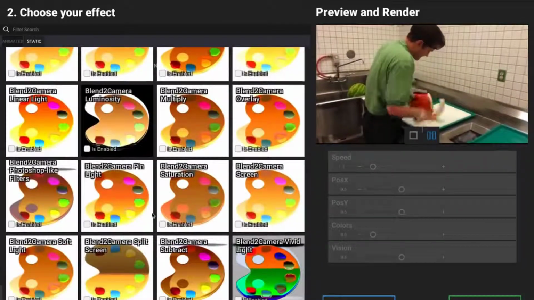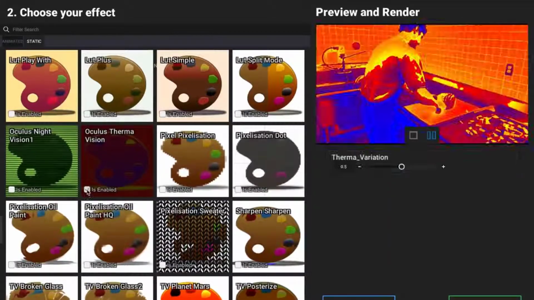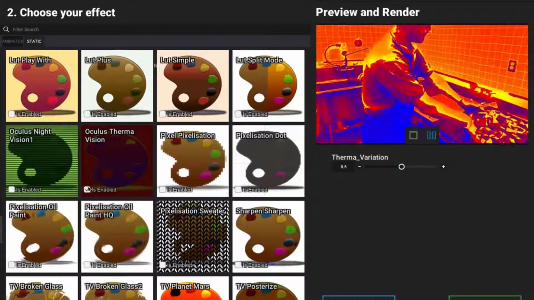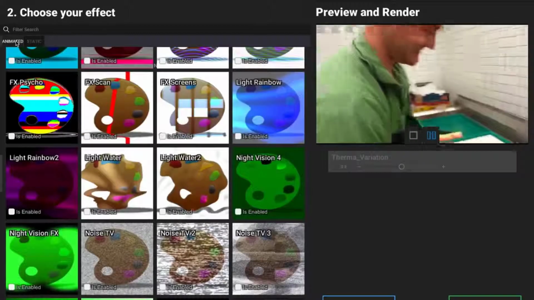I'm going to go all the way to the bottom here. Let's go back up a little bit. And if I select this one, for example, we can see exactly what that looks like. So let's go ahead and turn these off for now. I'm going to head back to the animated, for example.